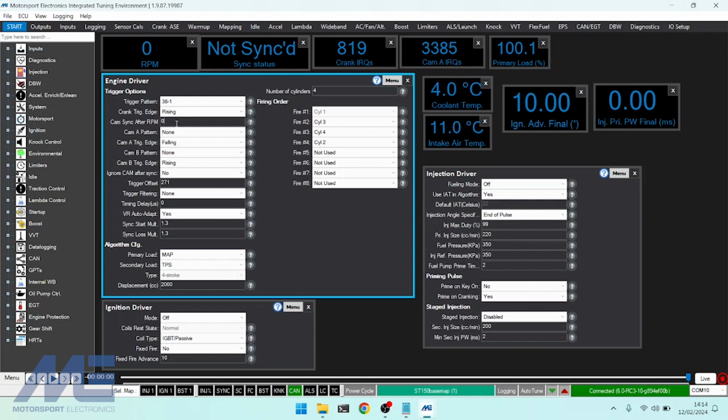Cam A and Cam B patterns, much like the base trigger pattern, allow us to tell what type of cam pattern we have. Is it ST150? Is it 1UZ? Is it MX5NB or NA? Is it single lobe, Subaru, and so on? And the Cam A and Cam B trigger edges, again, much like the crank trigger edge, determine falling, rising, or indeed in some cases both.